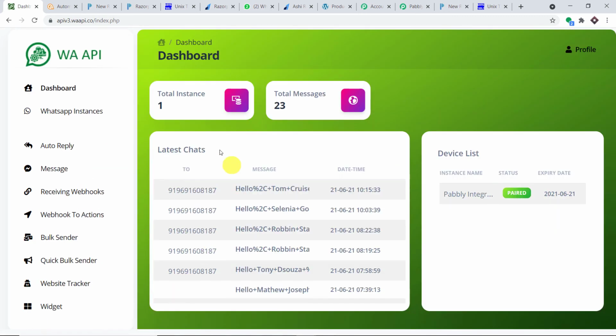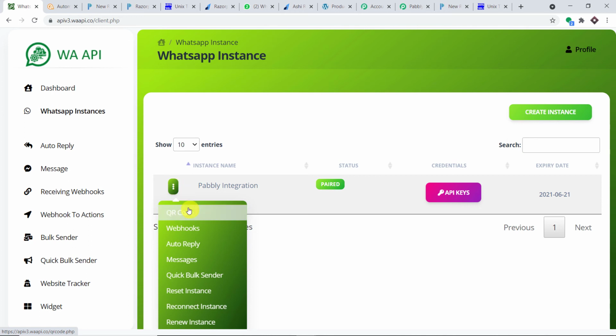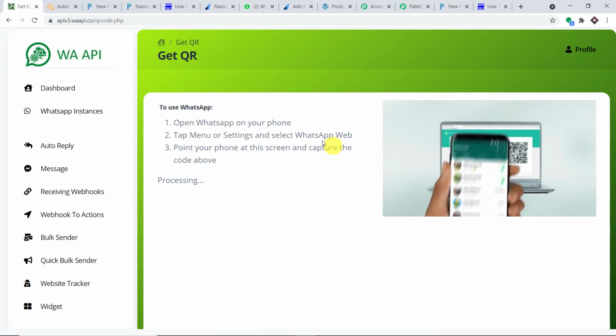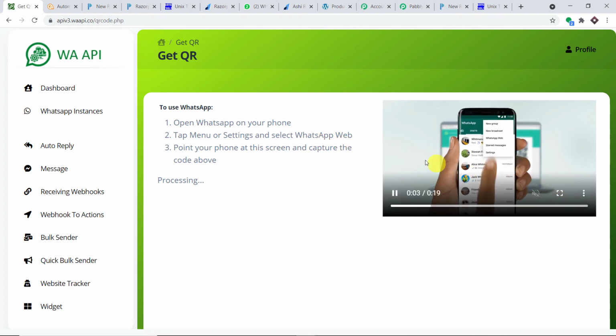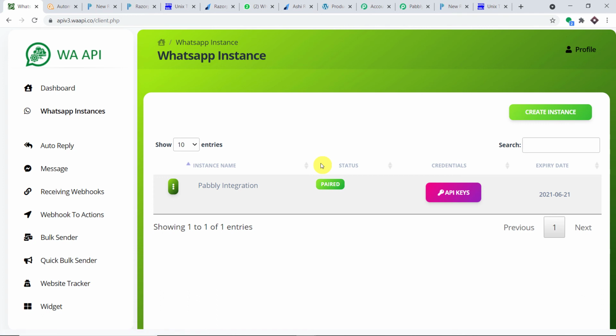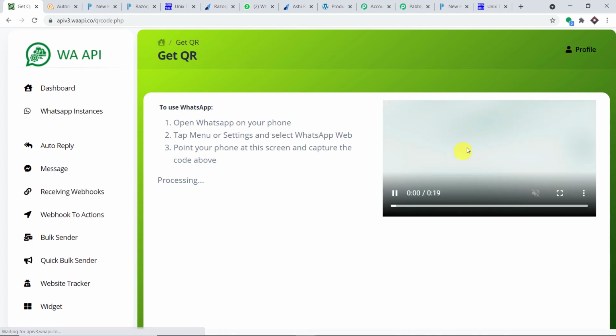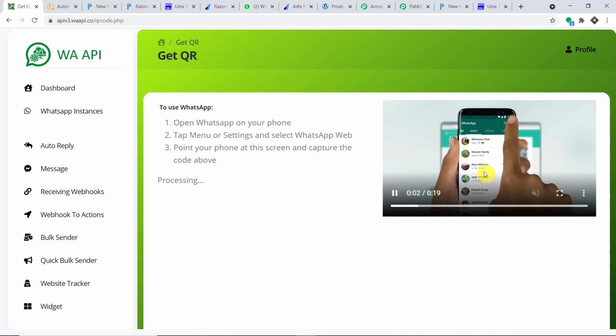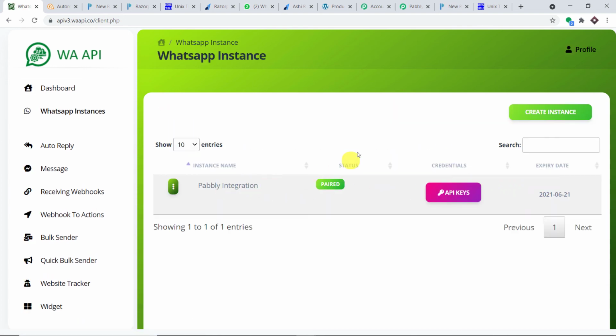Oh, I'm sorry. Okay, so let me just go back. The very reason for scanning the QR code is that you have to make sure that the number with which you are going to send the message is an authenticated one. They already have a video showing how you can use the QR code to authenticate your profile, so I'm not going to show you that. I'm assuming that you have created your instance and you have verified using the QR code.